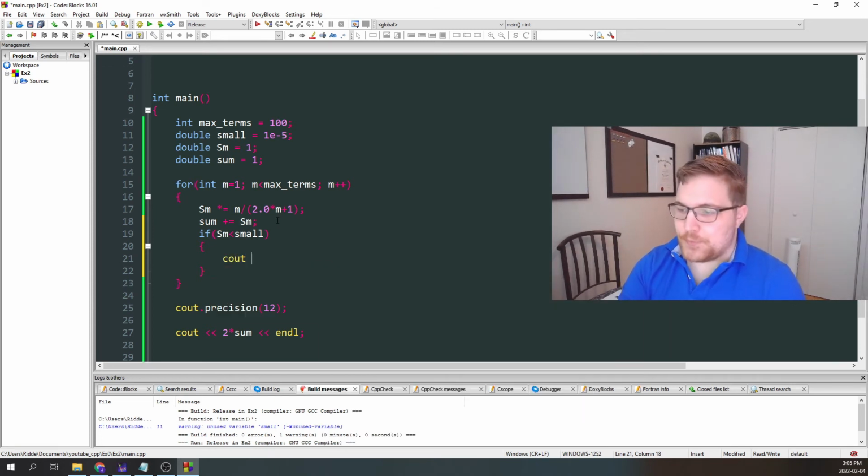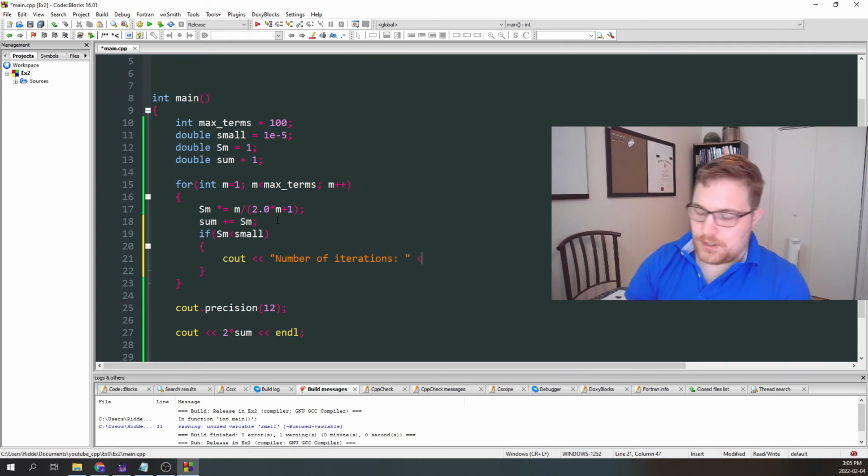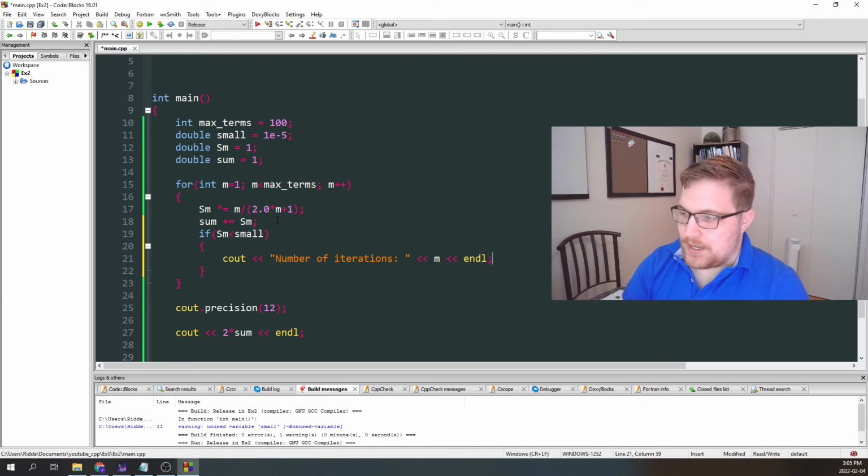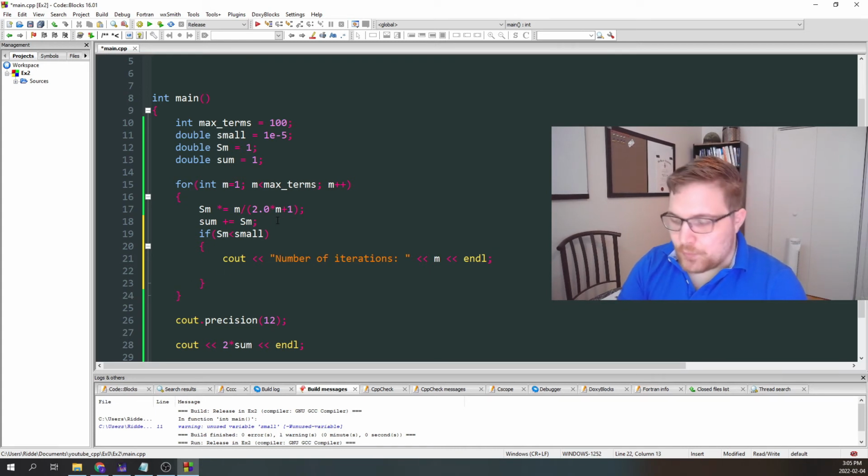So perhaps we can write cout, and we can tell the person running our code how many iterations went through. So how many steps in the series, or how many things did you have to add to the series such that you got this precision, you got to the point where you triggered this if statement. So we can write number of iterations, and we can output m, because that's how many terms we put into the sum, and we can end there. And after that, we will do break, because we've already calculated pi to the precision that we want to. We can then break out of the loop and skip all of the extra work.